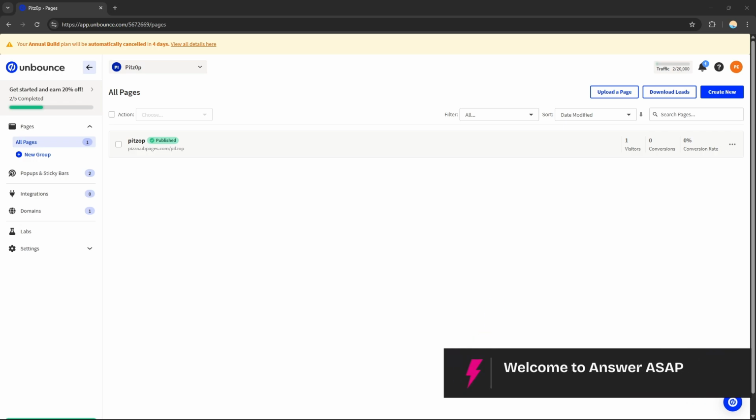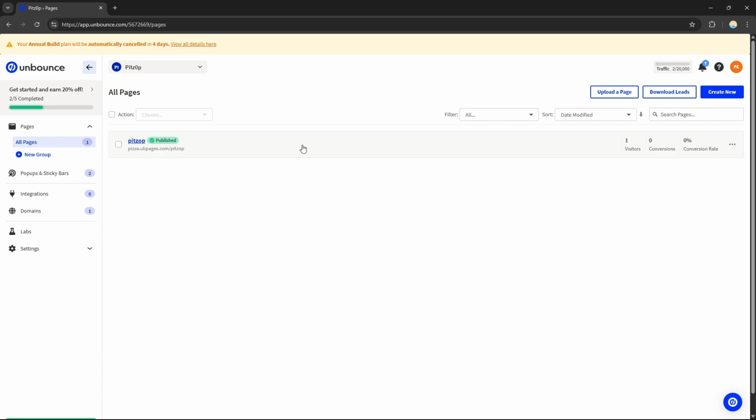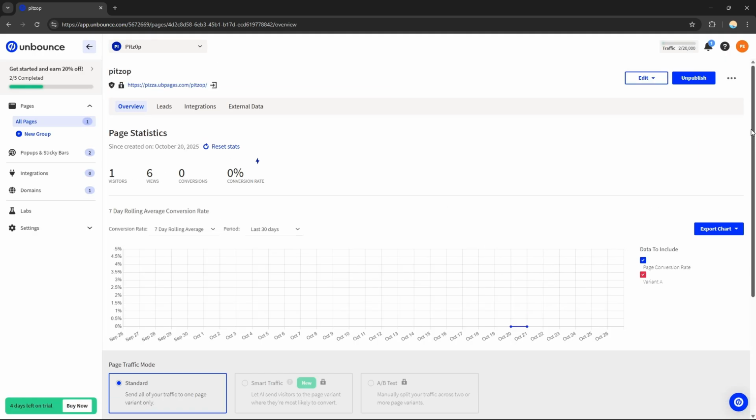Here's how to set up lead notification emails in Unbounce. Right here in your Unbounce account, simply click one of the landing pages you've created to open the page overview. Under the page overview, go to the integrations section.